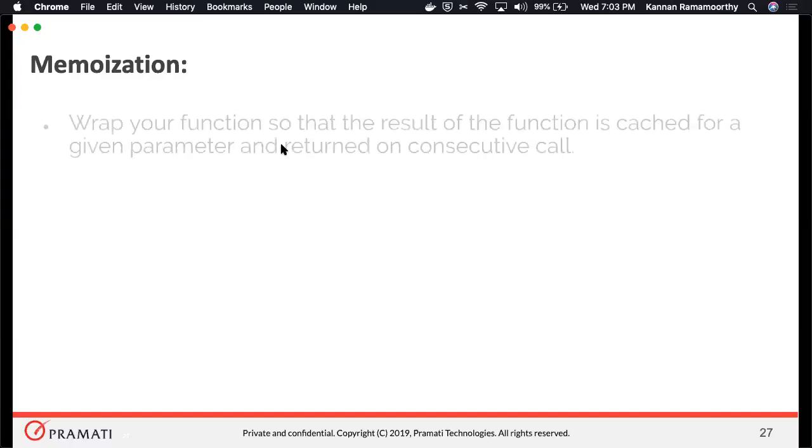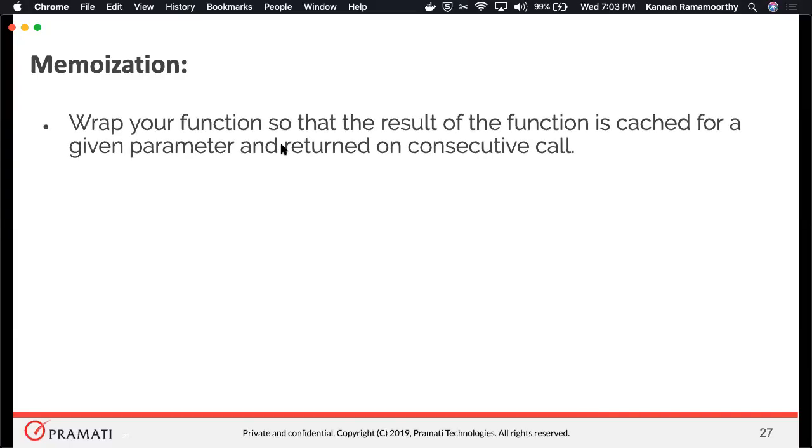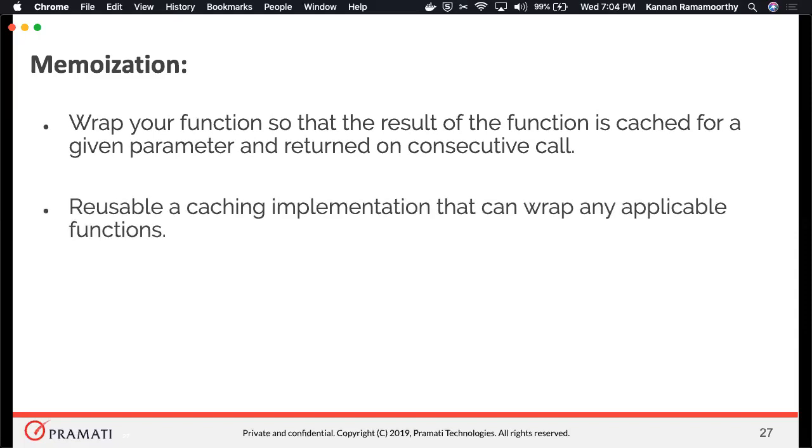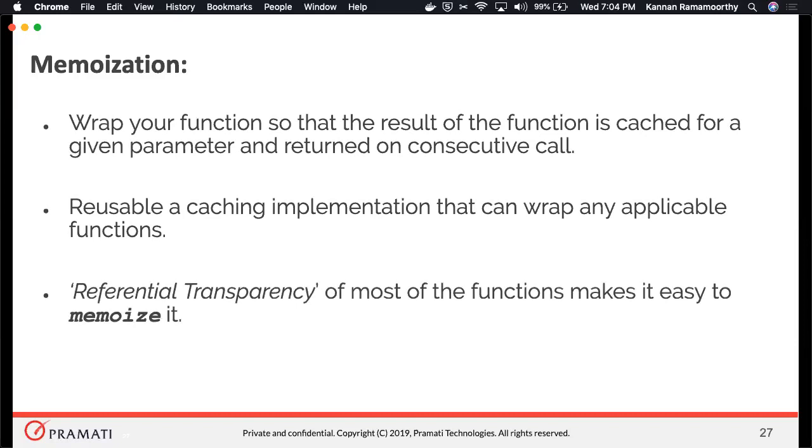The next thing I'm covering is memoization. Memoization lets you wrap your function so that the wrapper takes care of calling it the first time for a given argument, and for consecutive calls it won't execute your function, and will just return the result which was cached on the first call. So it's like a reusable caching implementation which you can use for almost any function in Clojure. The main leverage comes from a property called referential transparency.